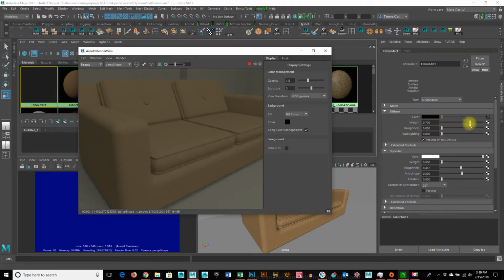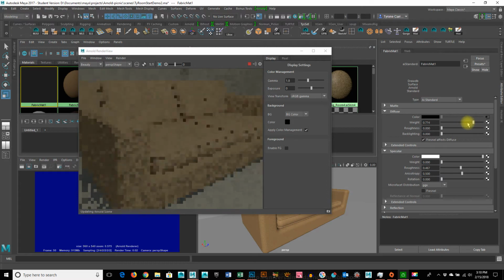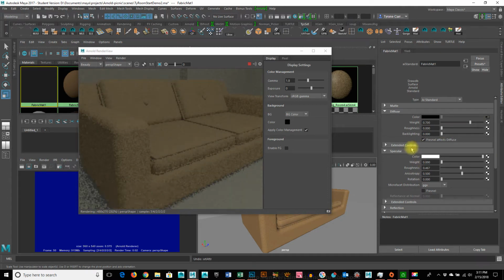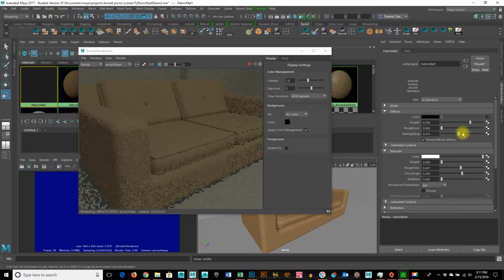And now I can make adjustments to kind of see. And right now I'm just affecting the pillows. The weight of the light in the diffusion. I can also adjust any kind of backlighting that you might see. It gives it a little more of a rim.